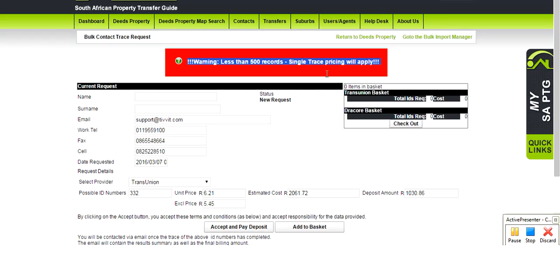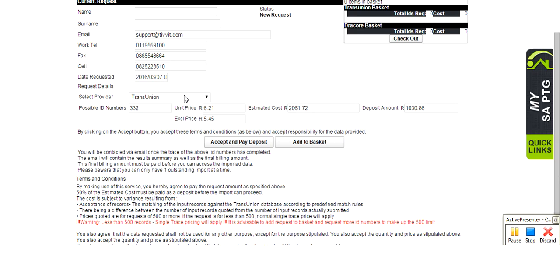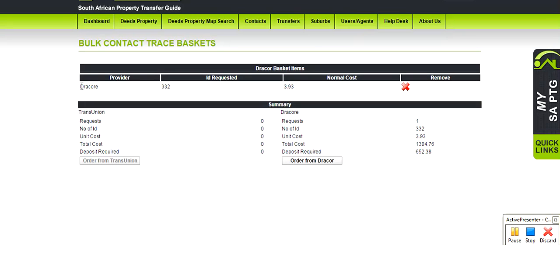It will then give you a warning because there are less than 500 records. You can then select your data provider once again. You'll see with TransUnion, it's 2000. With Draycor, it's 1300. Once you've selected your data provider, click on Add to Basket. Your item will then appear under the provider that you've selected.